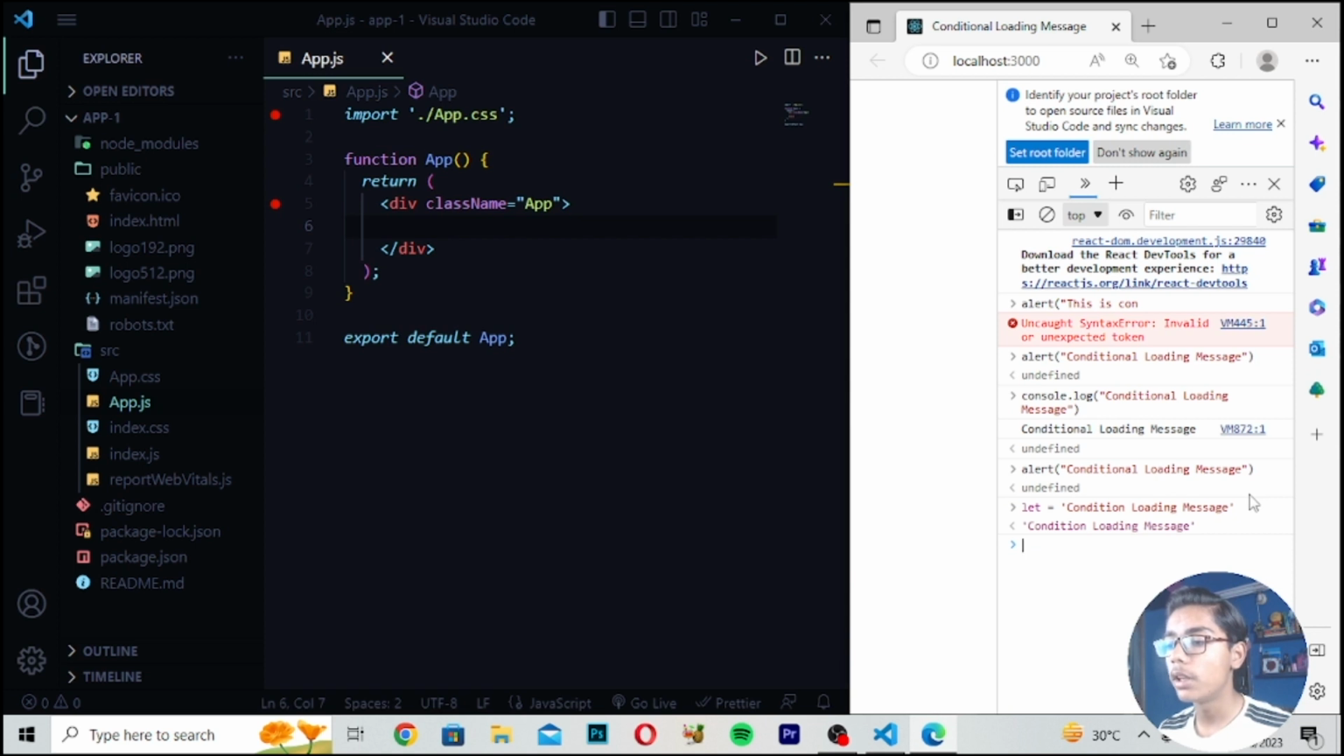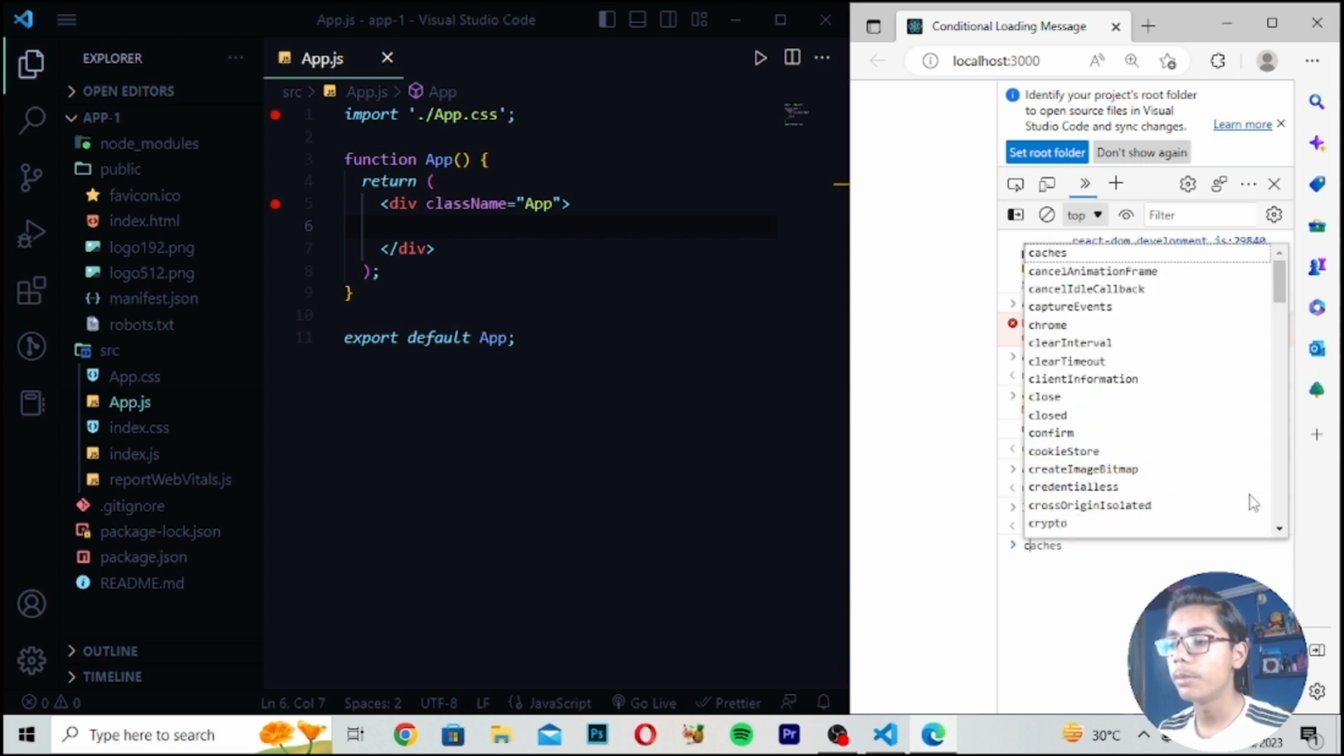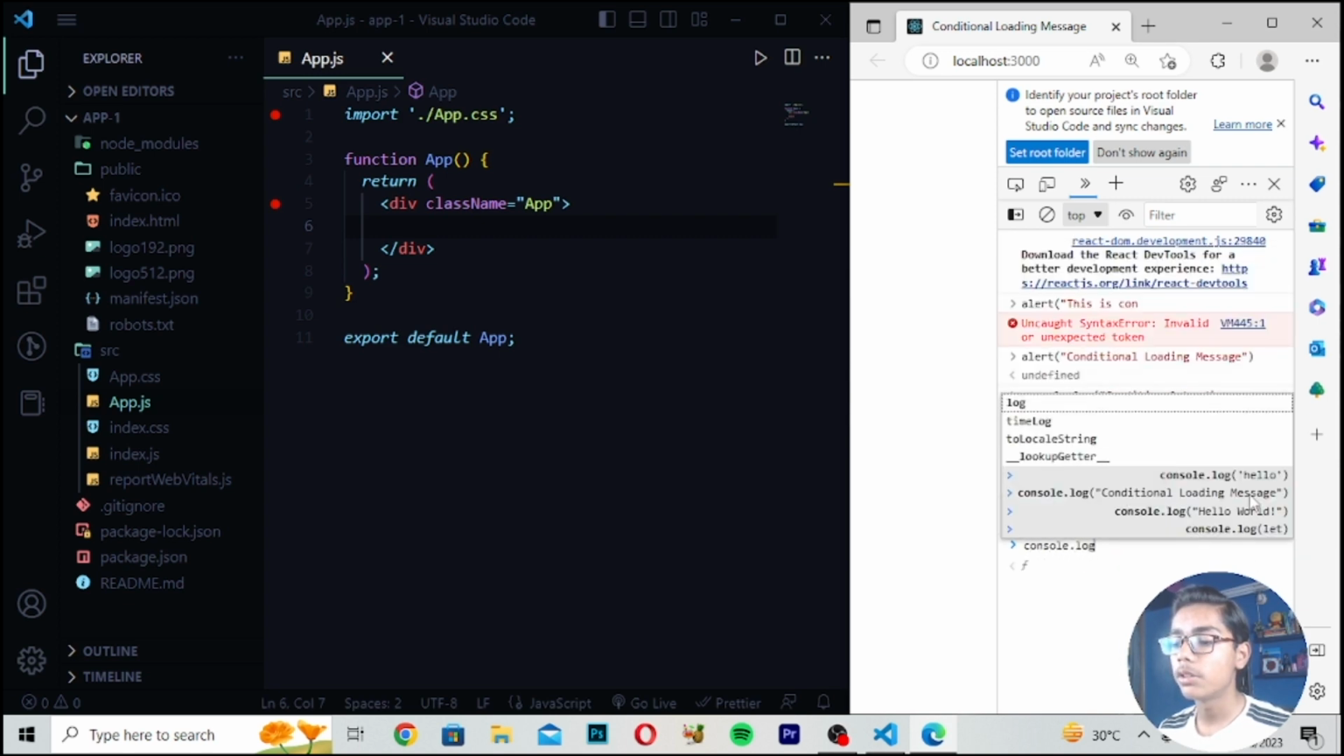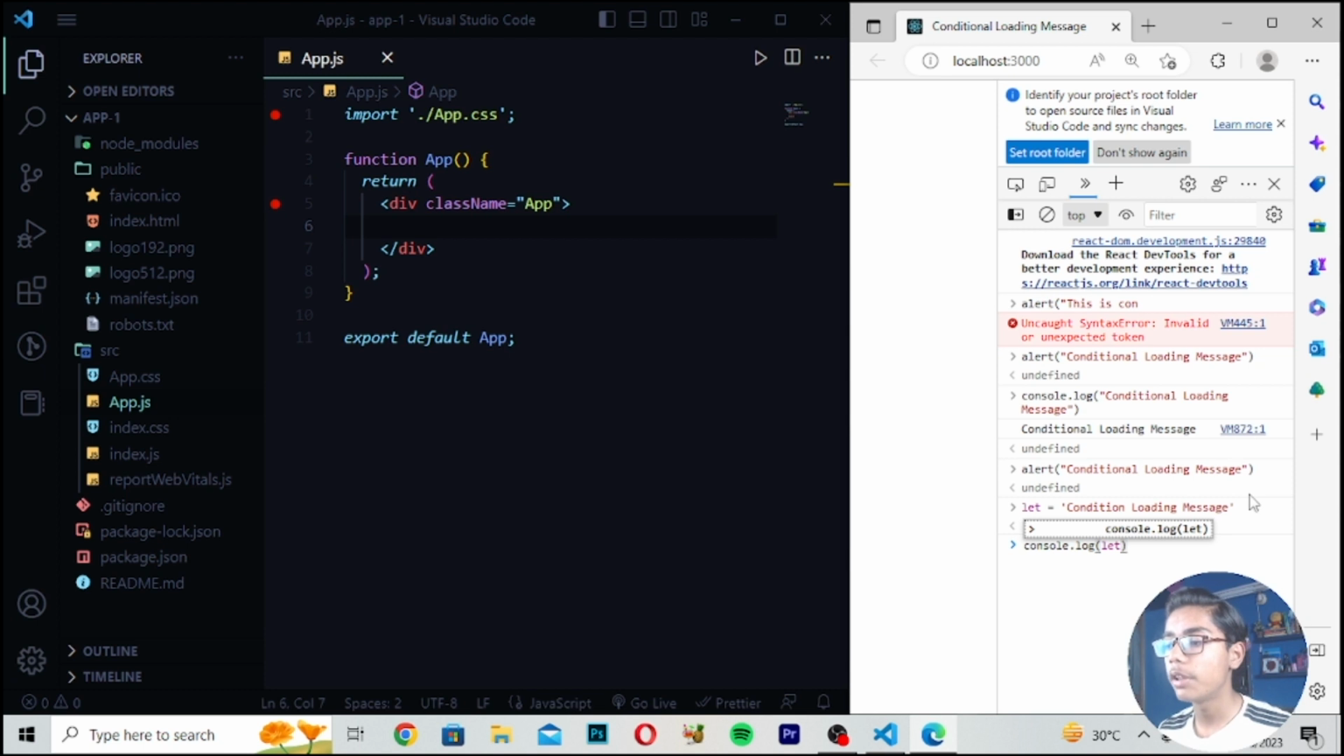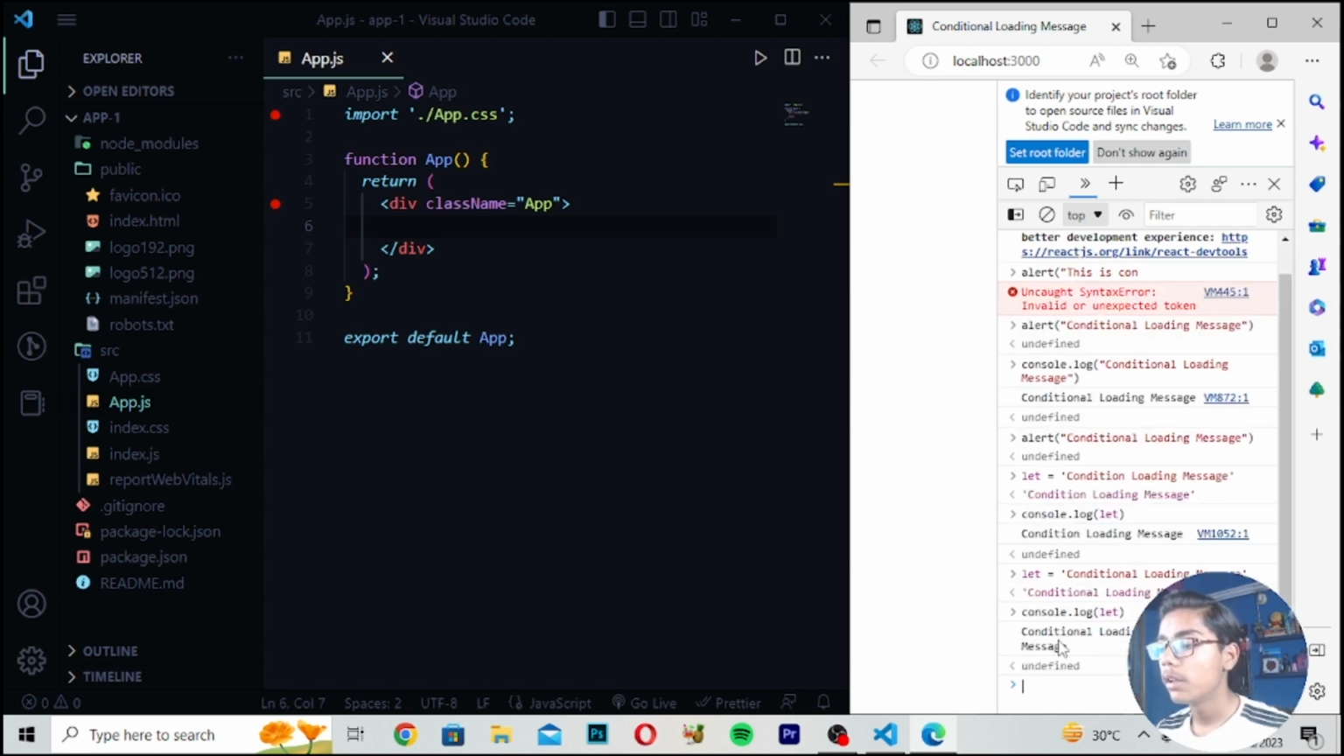You can see it is showing me in the column, but I want that it should not be shown in the column. It should be shown separately. So here I will be writing console.log let, because I've defined the let here, and in let I've defined condition. So here I will now just press enter. You can see now it is showing me condition loading message because I've written that, but I want that it should be written conditional loading message. So I'll just press tab, write here conditional loading message, press enter. It is showing me in the column way. Now if I want to show it separately, I will be writing console.log let, press enter. Now it is showing me conditional loading message in one line. So like this we can work with this.